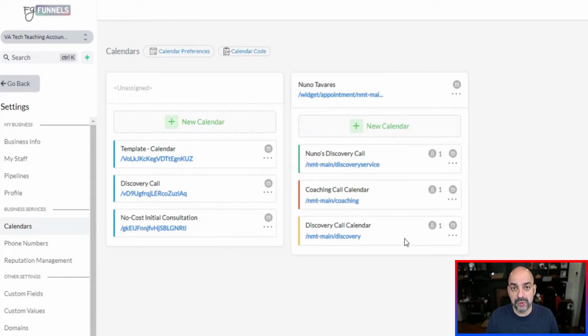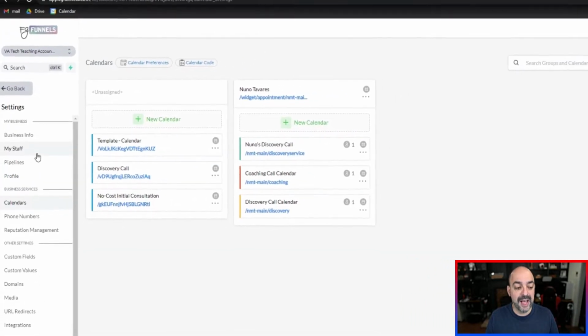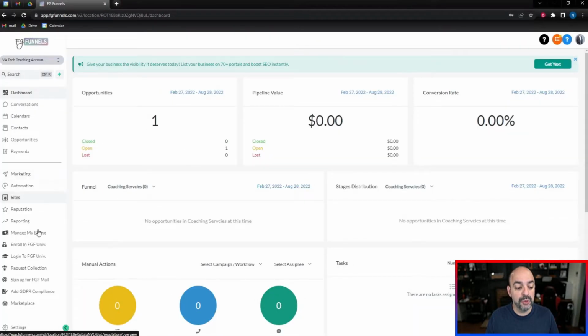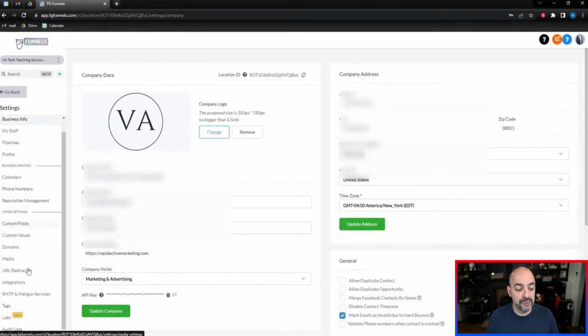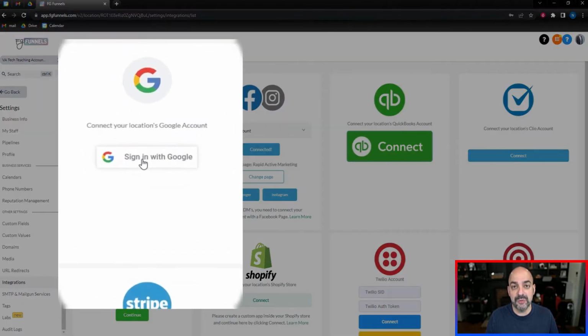The way to make sure that you're building the calendar right is, first and foremost, it integrates with Google and it integrates with Outlook. And what you want to make sure you do, when you go over to the left-hand side, is that the first thing you do, if you're using Google, is come in here and integrate to Google. So you're going to go back to Settings, you're going to go into Integrations, and inside Integrations, you're just going to sign in with your Google account.